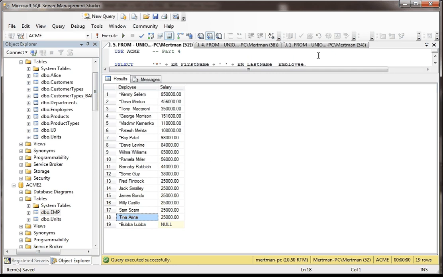So that's how you would use, that's one of the many ways that you could use a union query.